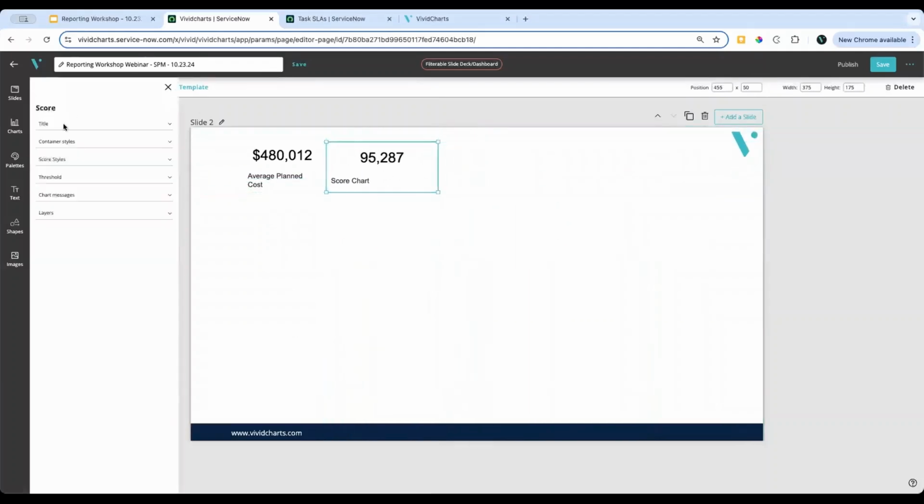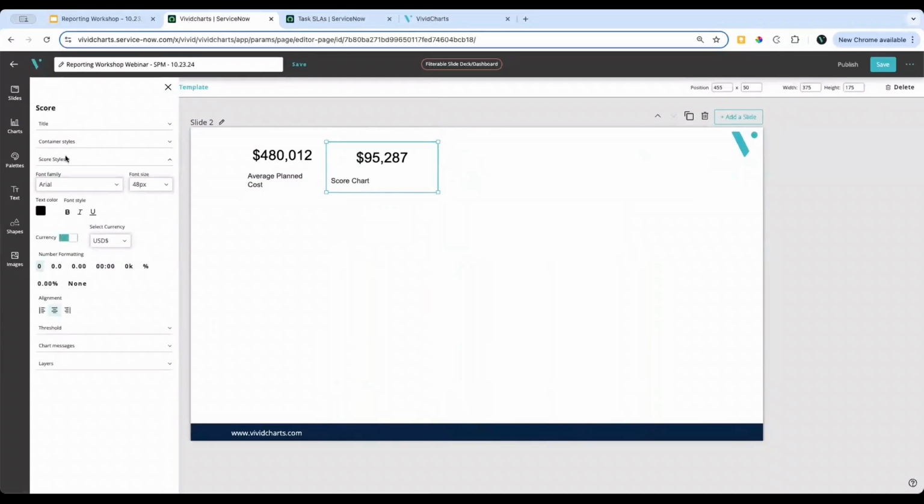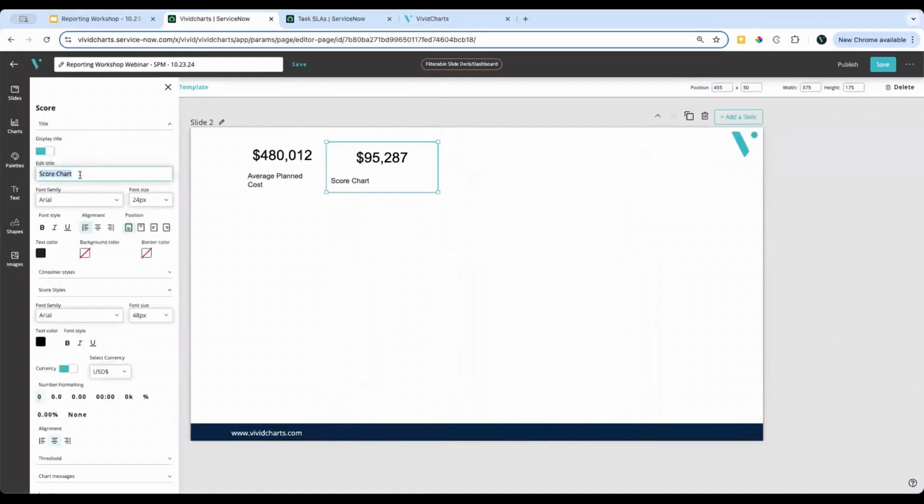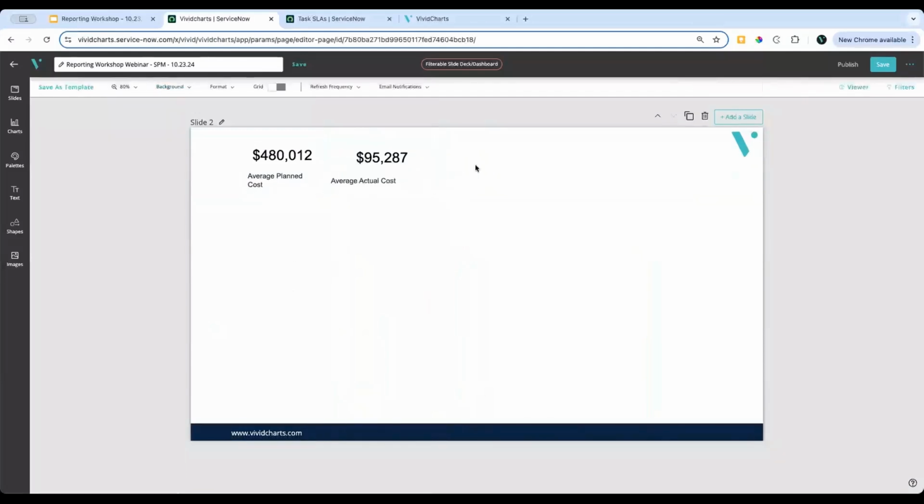And we'll do the same thing in the style menu. So we'll come in and just make sure that's presenting as a currency. And we'll call this average actual cost. So those are pretty straightforward charts, but if we want to start to look at the average or maybe a percentage variance, we'll start to use some of the other charts.